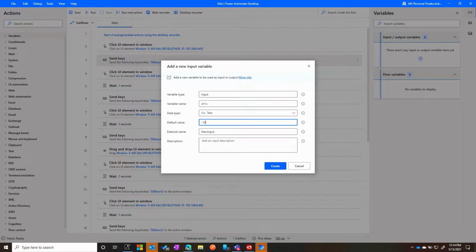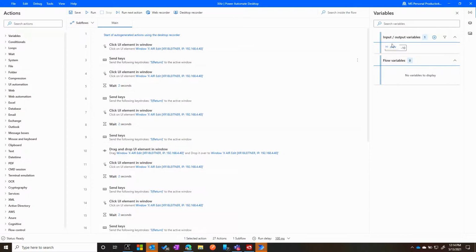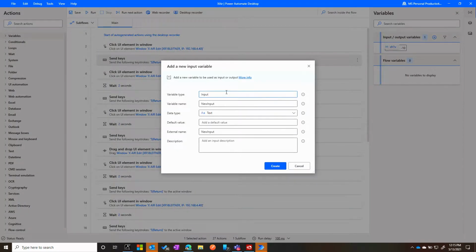default value of -10, just in case if we don't put a specified volume, then we don't want it to blow out. Okay, and a description, and you'll see why this is important later on. This is channel 1 volume. Alright, so we're going to create that. And we're going to do that 7 more times, and I will try to skip this for you.